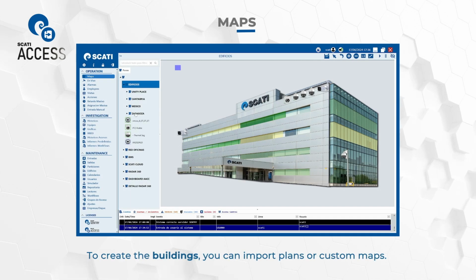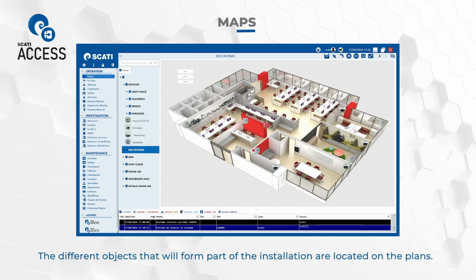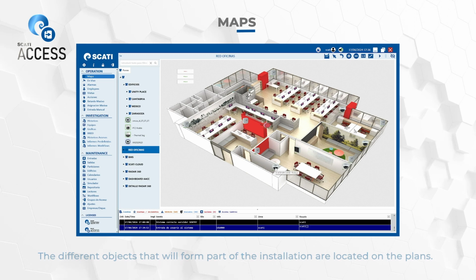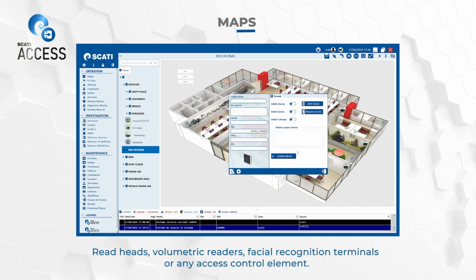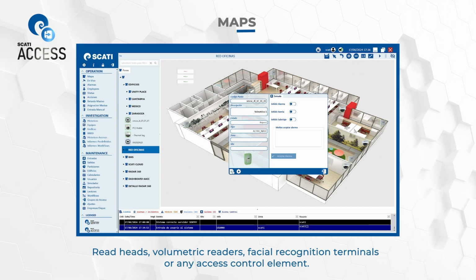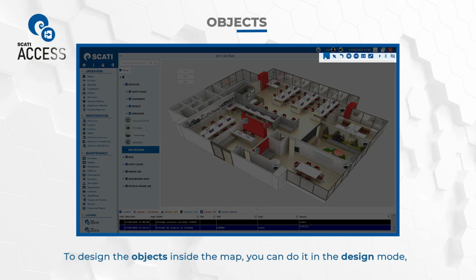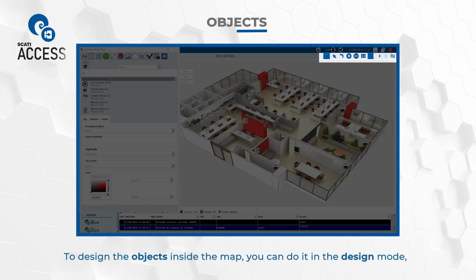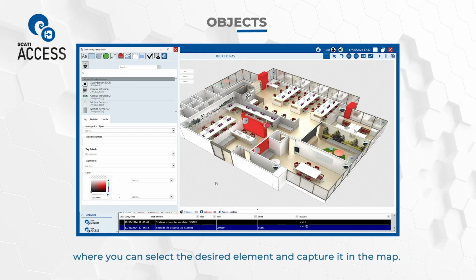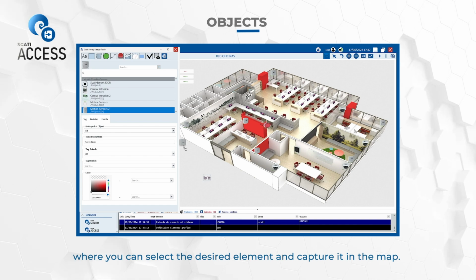To create the buildings, you can import plans or custom maps. The different objects that will form part of the installation are located on the plans: read heads, volumetric readers, facial recognition terminals, or any access control element. To design the objects inside the map, you can do it in the design mode, where you can select the desired element and capture it in the map.